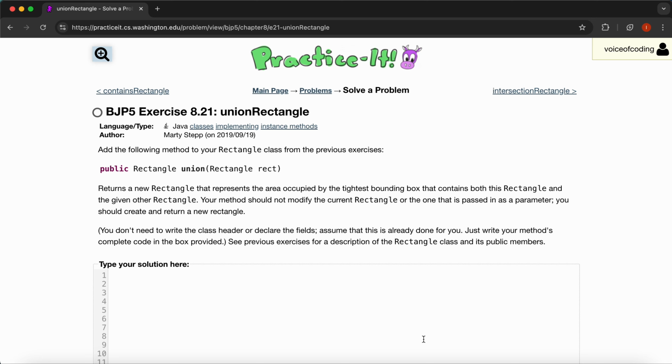This is practice it exercise 8.21 union rectangle. The problem reads, add the following method to your rectangle class from the previous exercises. So make sure you guys check out the previous exercises before attempting this problem.